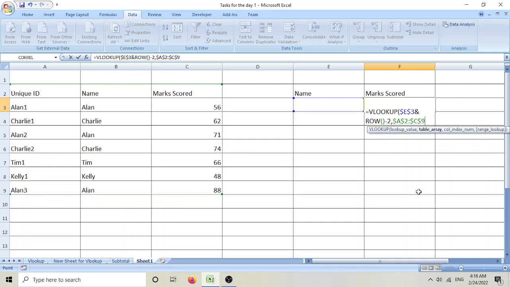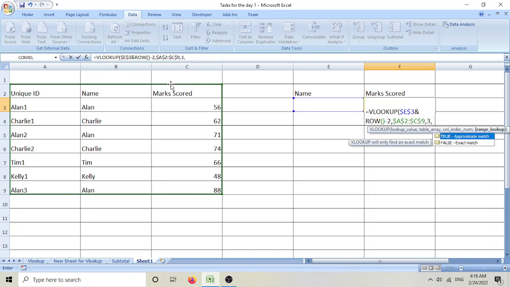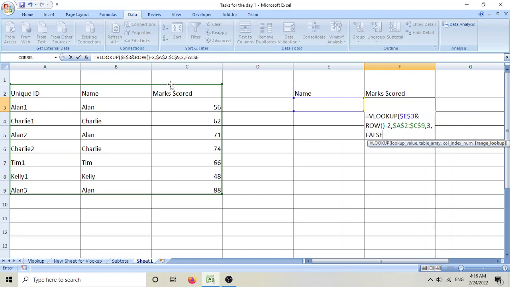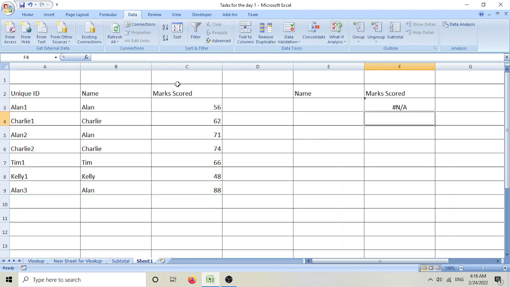After fixing it, I have to mention the column index number. So I want the marks code. The marks code is found in which column? It's found in column 3, right? Unique ID is in column 1, name is in column 2, marks code is in column 3. So I'll type 3 here. And I want an exact match. So I'll go for FALSE, close it off, press enter.